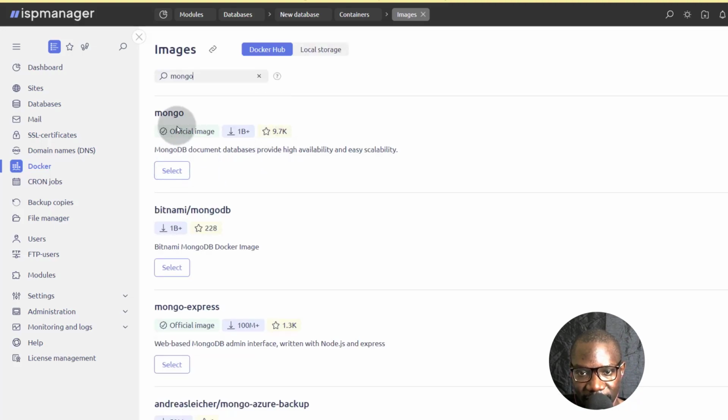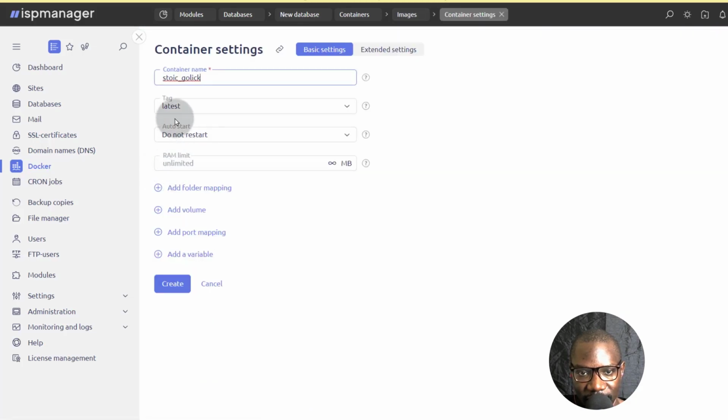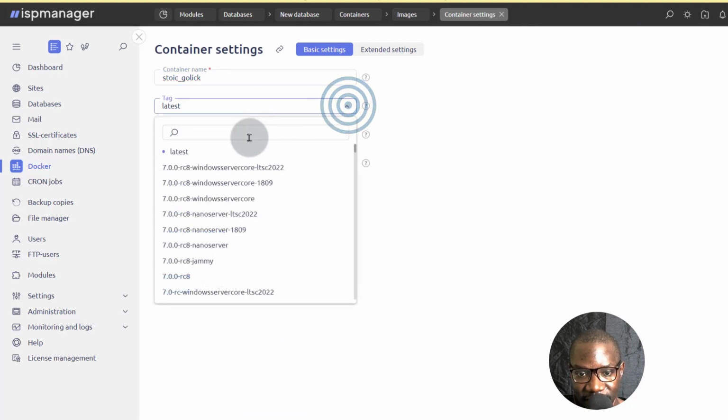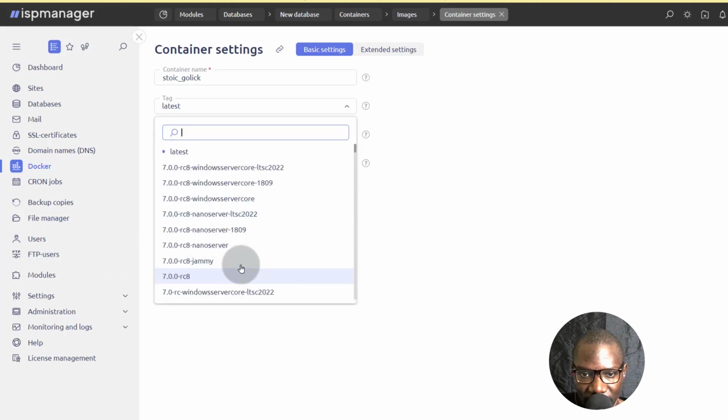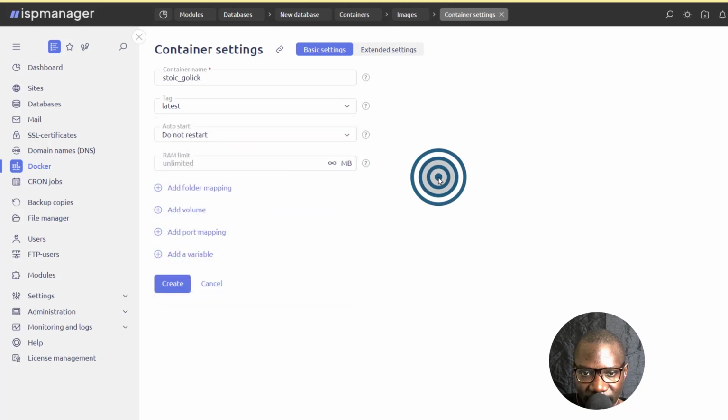And you can see there we have the official Mongo image. I can select the official MongoDB image. And you can use the tag of latest. I don't know if there's a tag for Alpine. So I'll just go with the latest then. And then RAM. So you can limit the RAM. And I'm going to use 250 MB. And you can add a folder mapping.